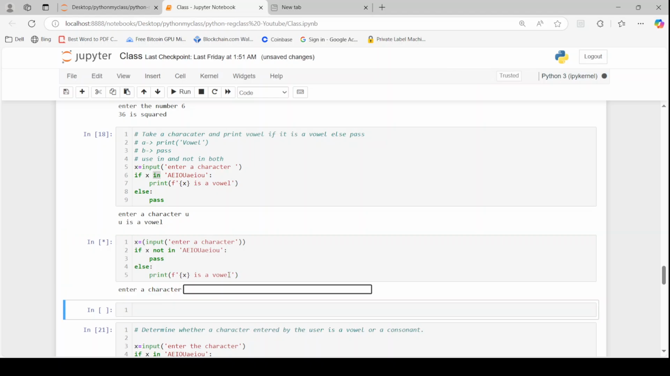So let us run this, and you give capital X. What is the value of x here? It is nothing but capital X. Is capital X not a member of this? That's what not in checks: that it is not available inside this range. And we see capital X is not available inside this range. It is not a member of this entire thing. So this condition is true, and it goes to line number 2, to pass, and will do nothing.